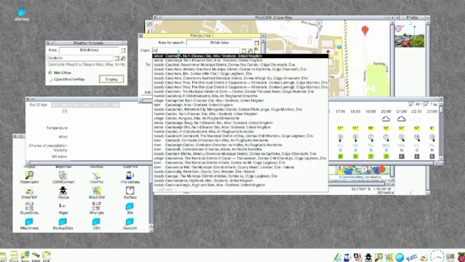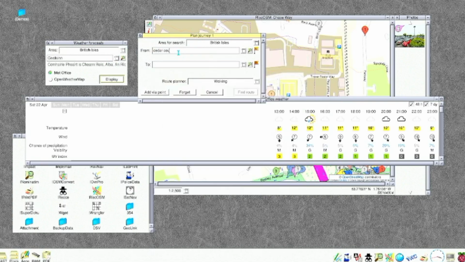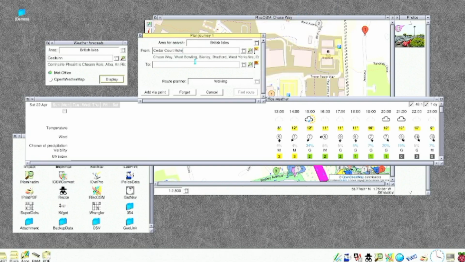So supposing we want to go from the Cedar Court Hotel, it will give us a little menu, and we want the Bradford one this year, not the Denby Dale Road. And then I want to go somewhere in Wakefield.